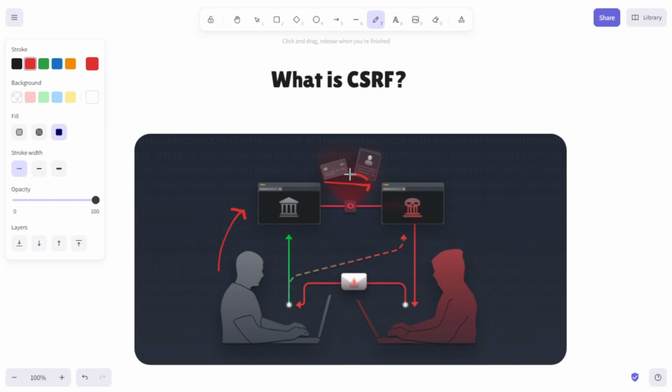The attacker abuses your browser's session. They can forge requests on your behalf because your session cookies are automatically sent. It's like writing a check and someone else signing it with your pen without your consent.